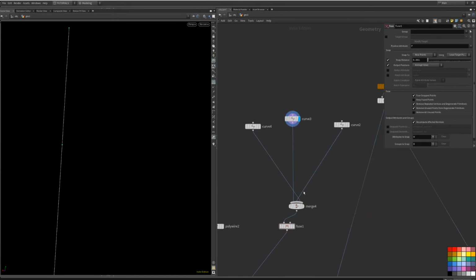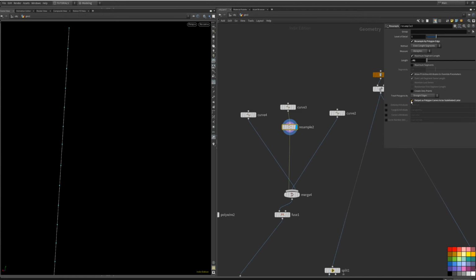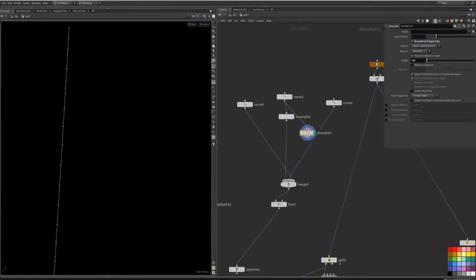let's do a resample over these guys right here, on each one of those, and make sure that it resamples by polygon edge. So I'm gonna add a number that is small enough. Now we can see that this point is gonna stay on each one of them, and that's what we need. The thing is, as soon as I put output to polygon curves to subdivide later, it causes that. I don't understand why, but that's what it does. So I'm gonna leave it as straight edges and not do the subdivision. I'm gonna leave it that way.